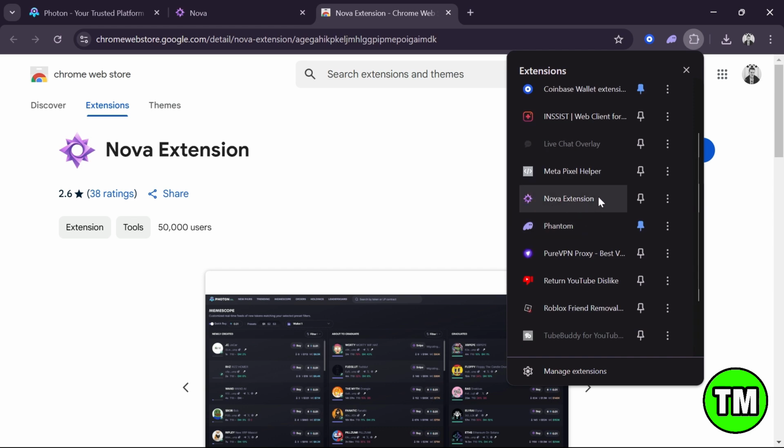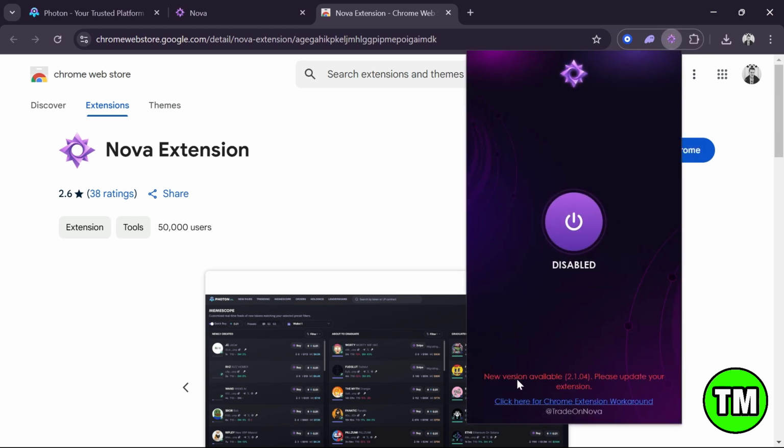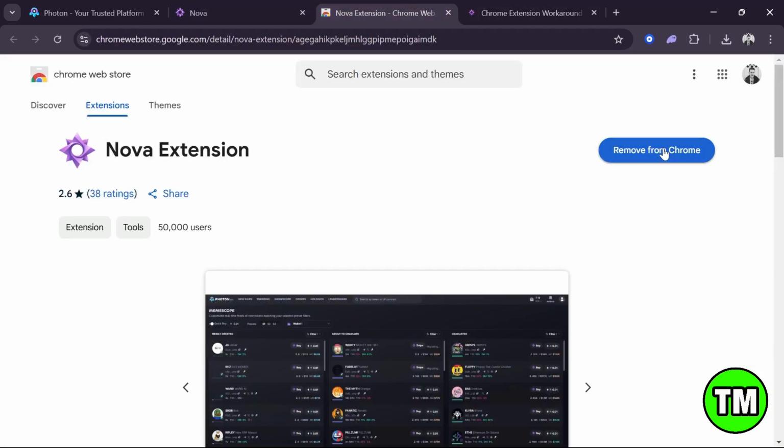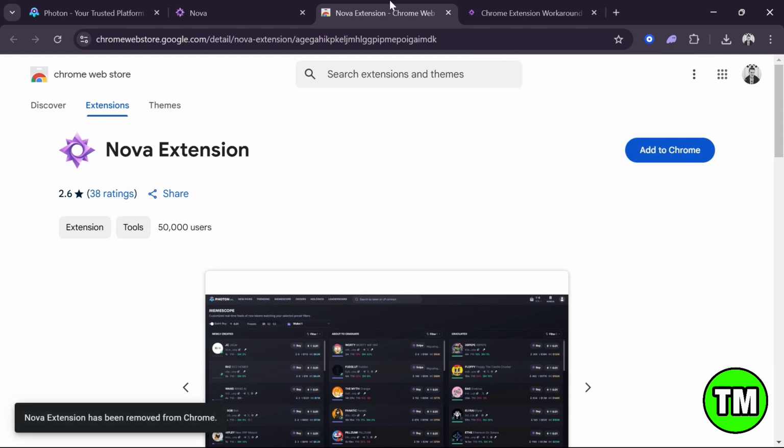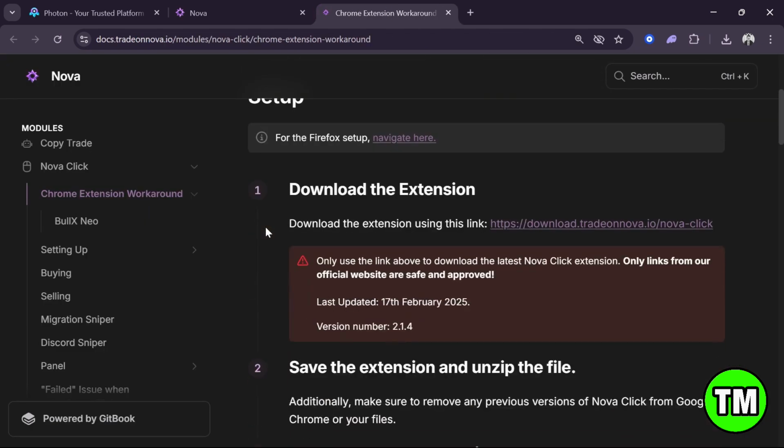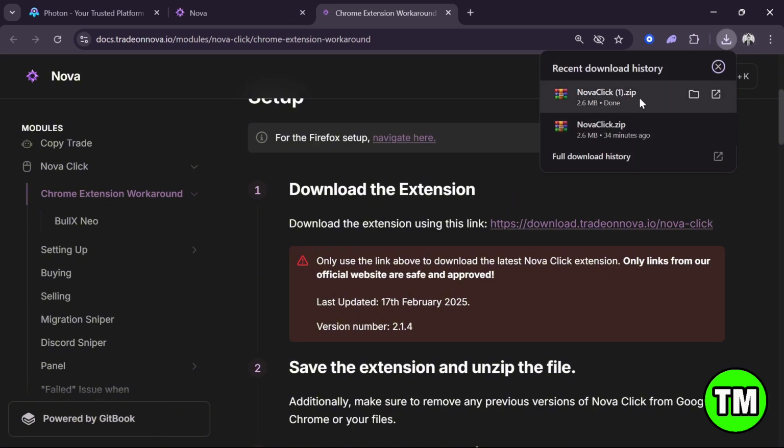So this is the extension. If I'm going to go ahead and click this, you should be able to see here there's a new version, and we should download that one. So I'm going to head over there. And here I'm just going to remove this from Chrome because we're not going to be needing that one. And then from here you have the option to download the extension. So just go ahead and click that, and it's basically just going to download that for you.